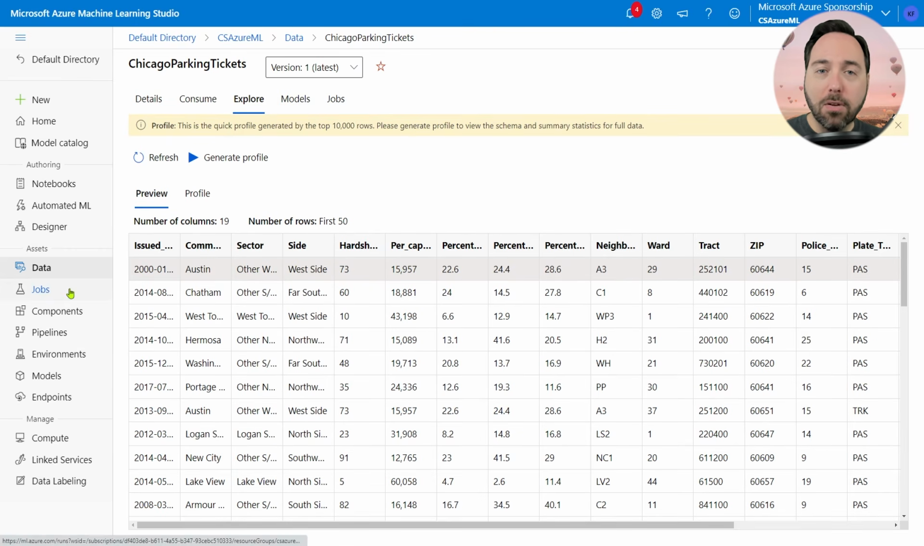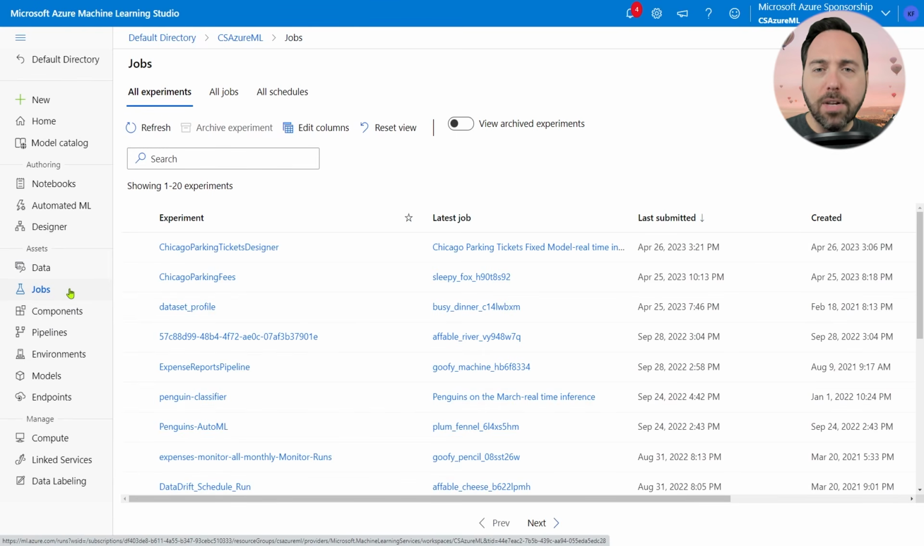The next thing that I want to cover is jobs. The jobs menu shows our experiments. Think of an experiment as a thing you want to accomplish. For example, I want to explain some phenomenon given my input dataset. I might try a series of different things to explain, such as trying out different algorithms or tuning hyperparameters. I can group all of these attempts together in a single experiment, like my Chicago parking tickets designer.